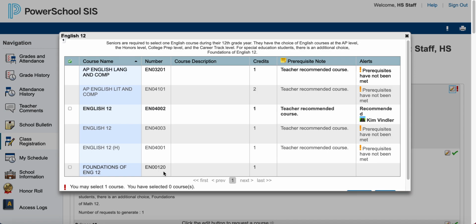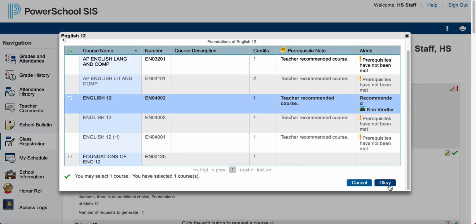Teachers have created course recommendations for students. You will select the teacher's recommended course, then scroll down and click OK.